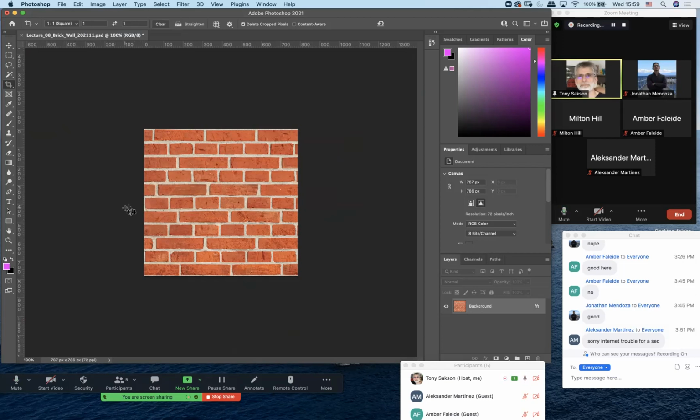Now, as I mentioned earlier, Photoshop will not allow you to apply a filter to more than one layer. I don't care if you've got the layer in a group or you've selected both layers, it's not going to do it.